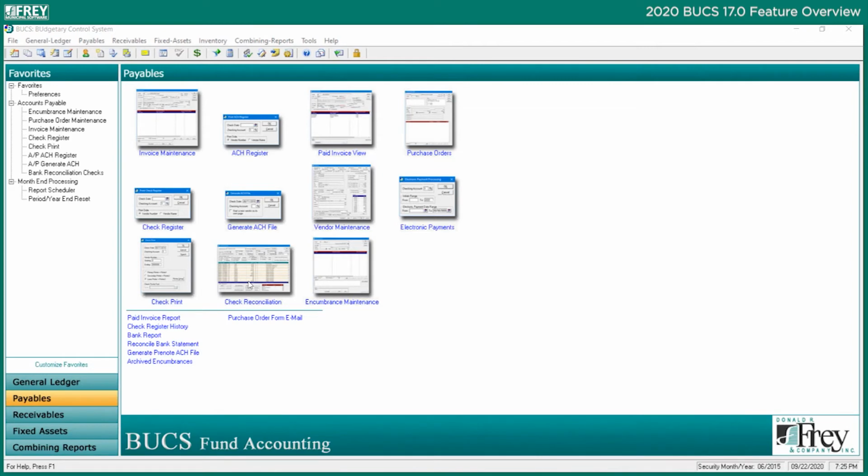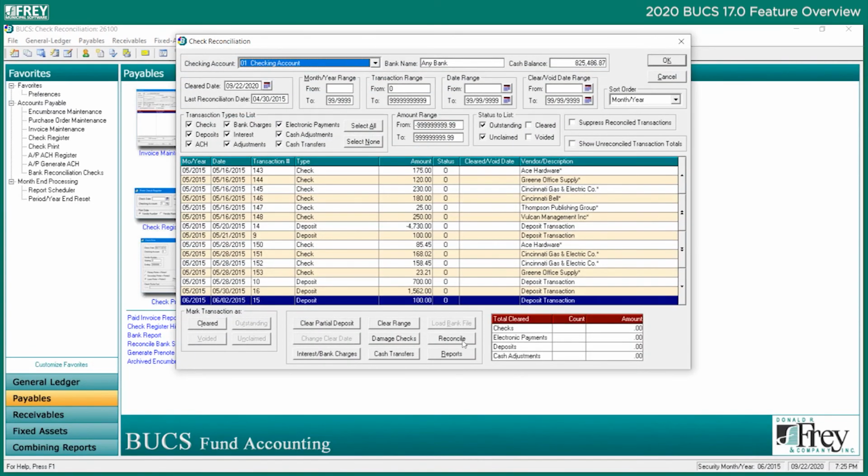Item 29, bank reconciliation. When performing a bank reconciliation via check reconciliation, you click on reconcile.